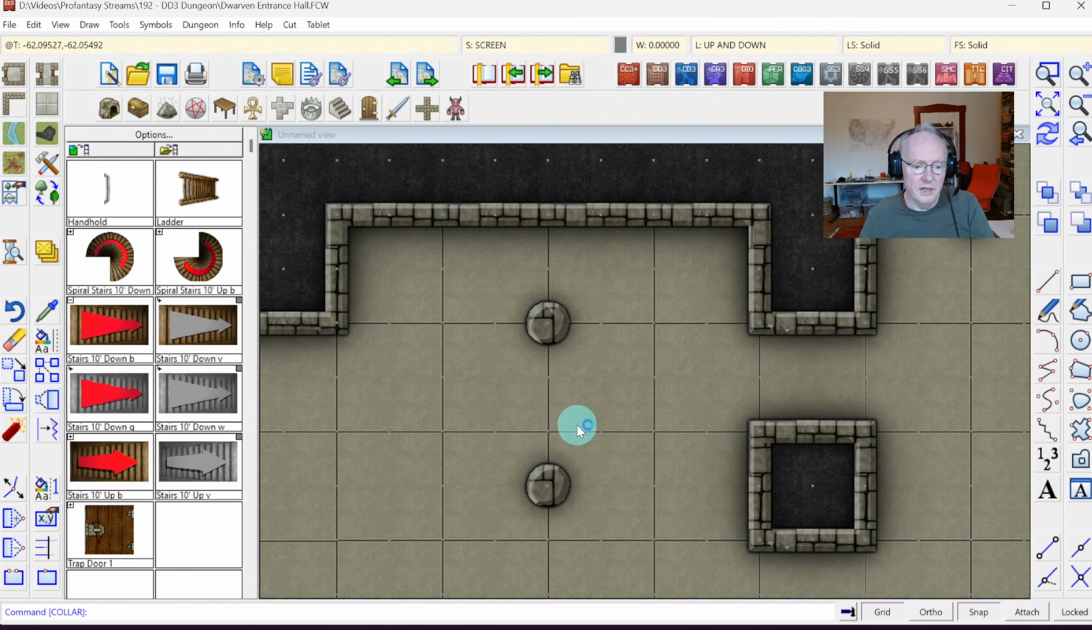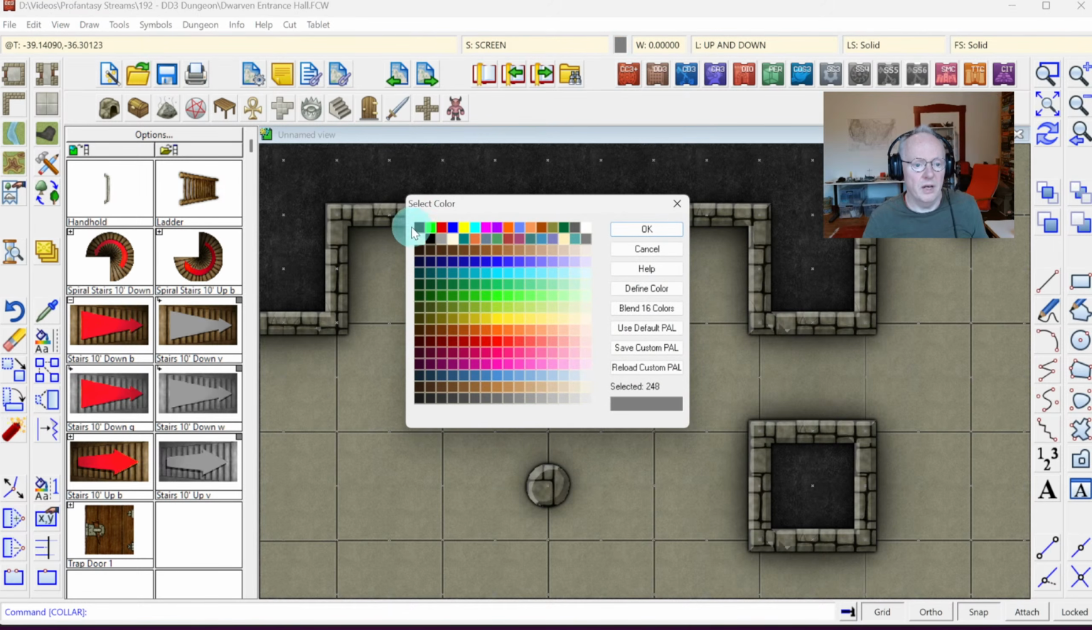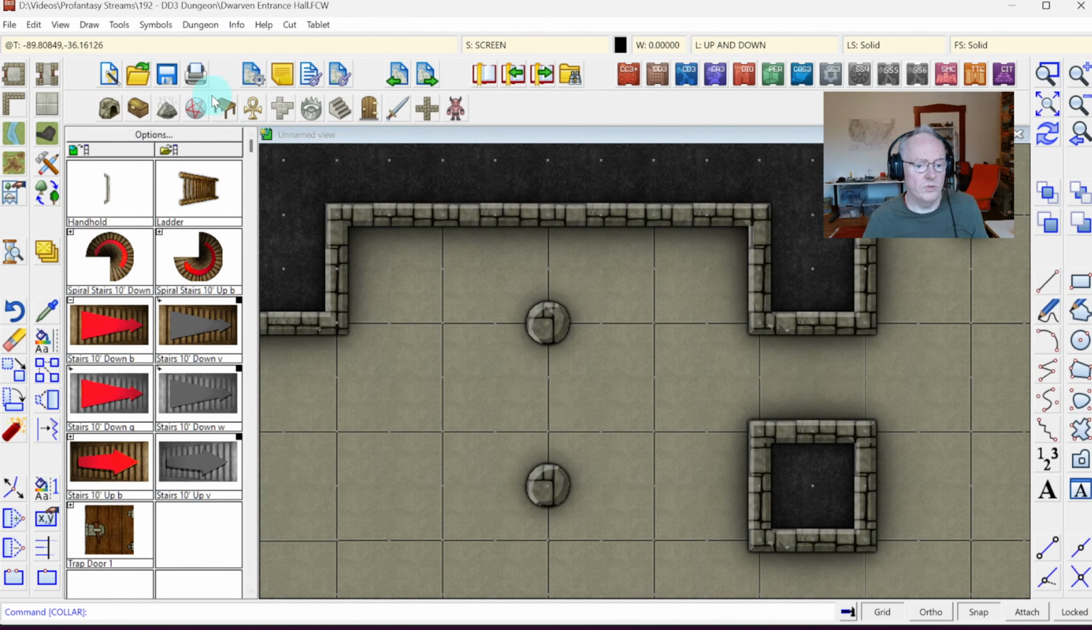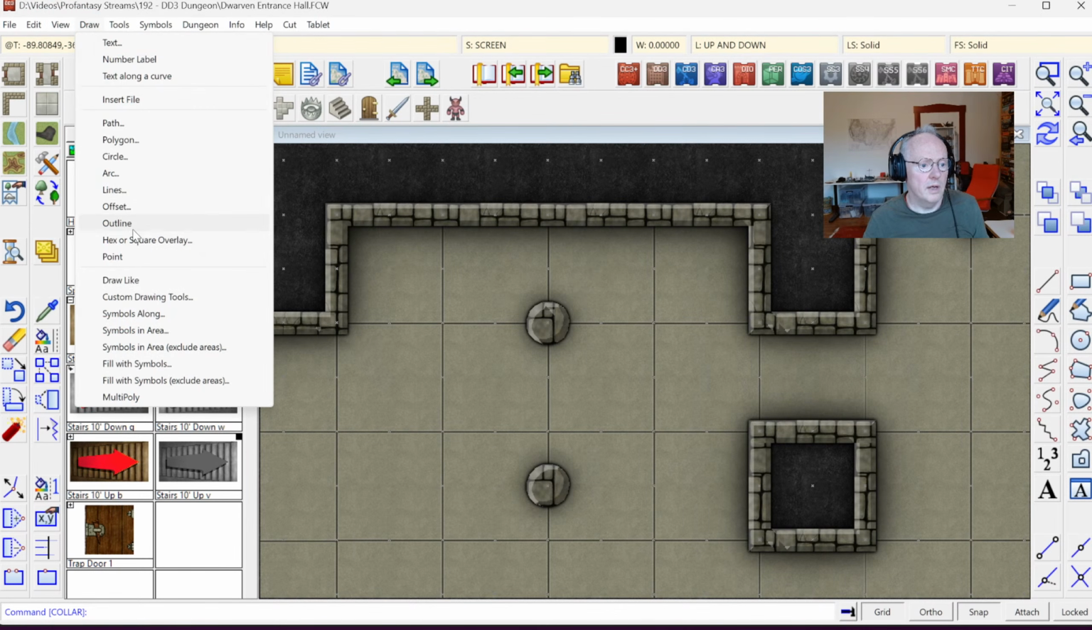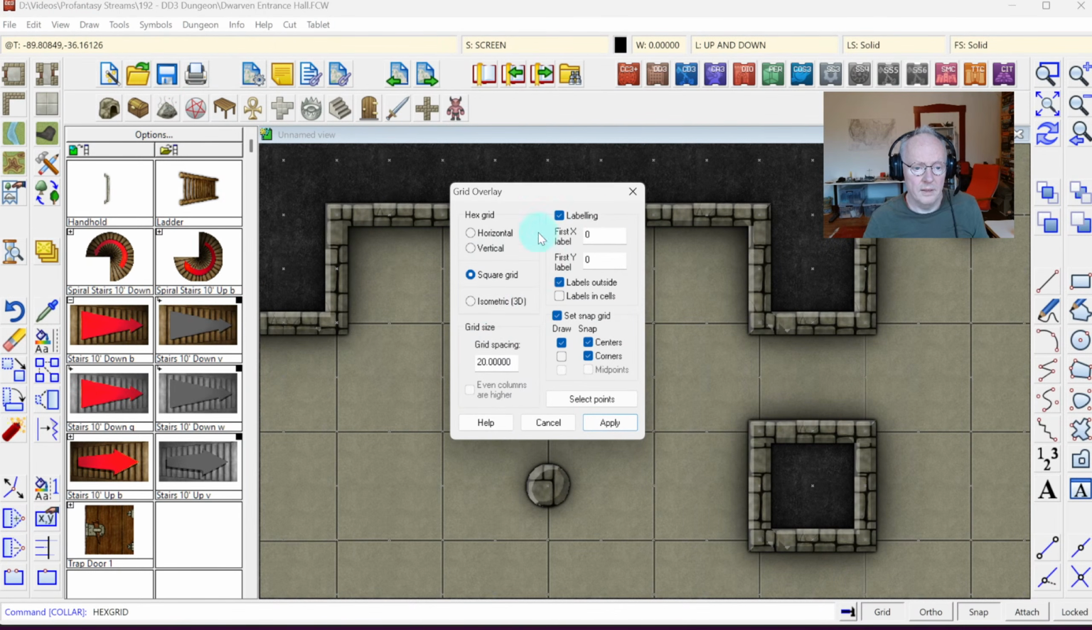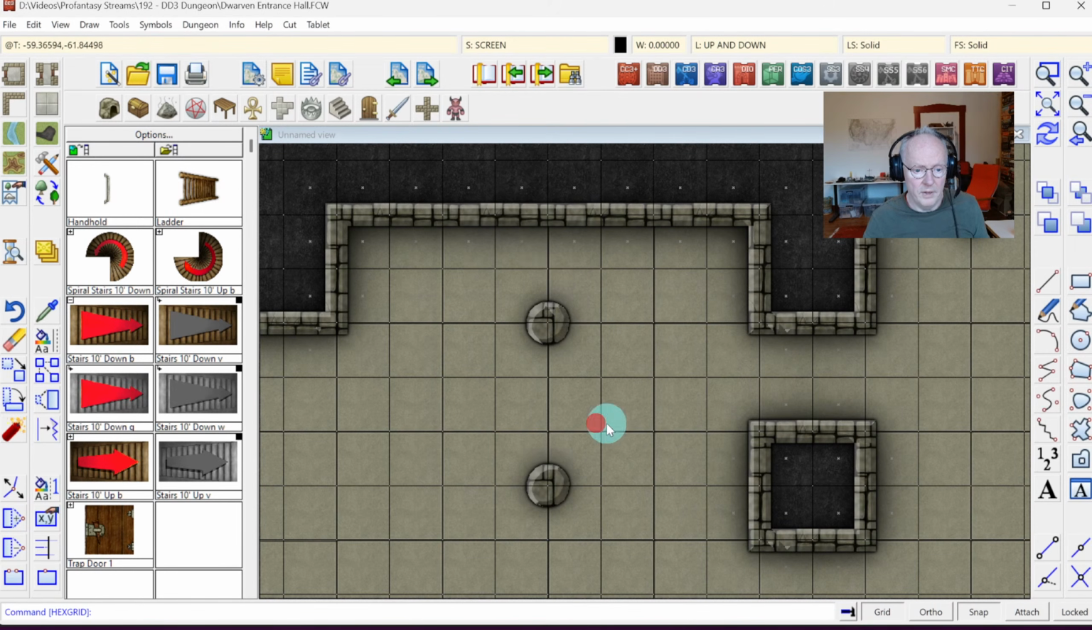So it might interfere a little bit with our nice tiles, but let's have a quick look. Say I wanted the typical 5-foot grid for a battle map on the map. I would set the color I want that to be, and then set draw hex or square overlay, and I want a square grid, and I want a 5-foot grid. I don't want any labels on that. Set snap grid is fine. That will add just another grid selection here for us. And just apply.